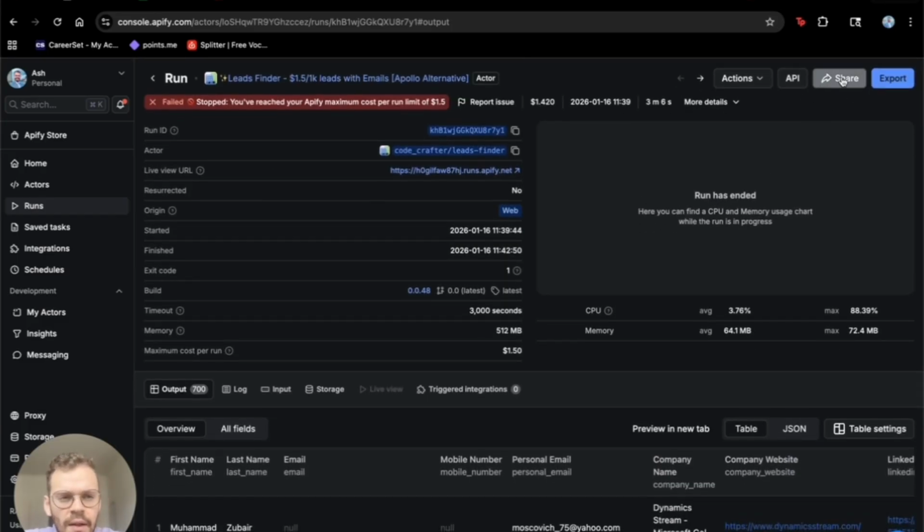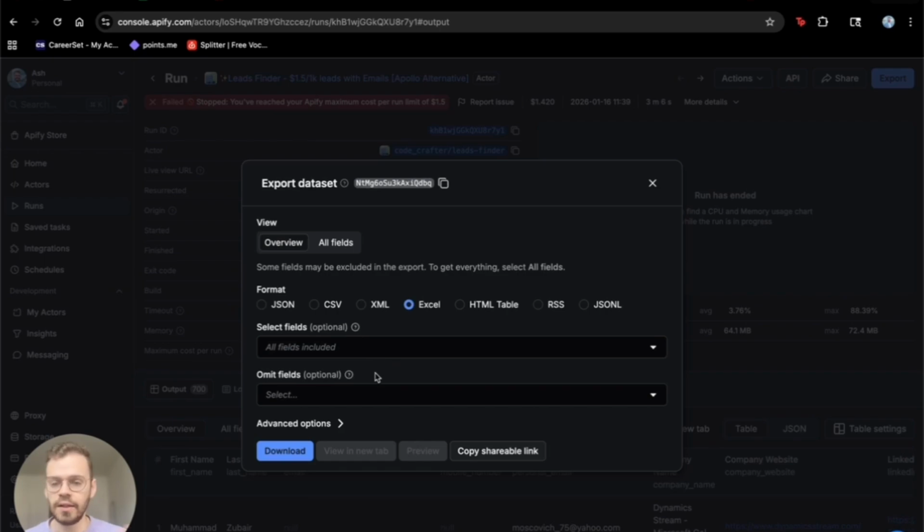And then what you can do is just export it into either a CSV file or an Excel file, however you wish to do it.